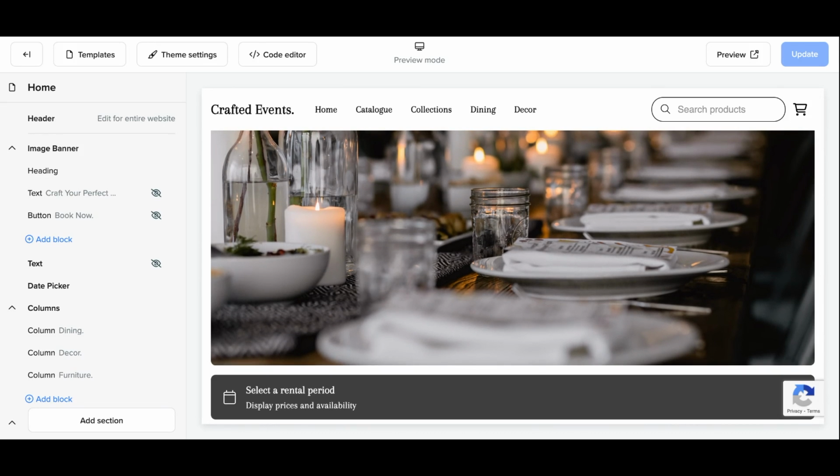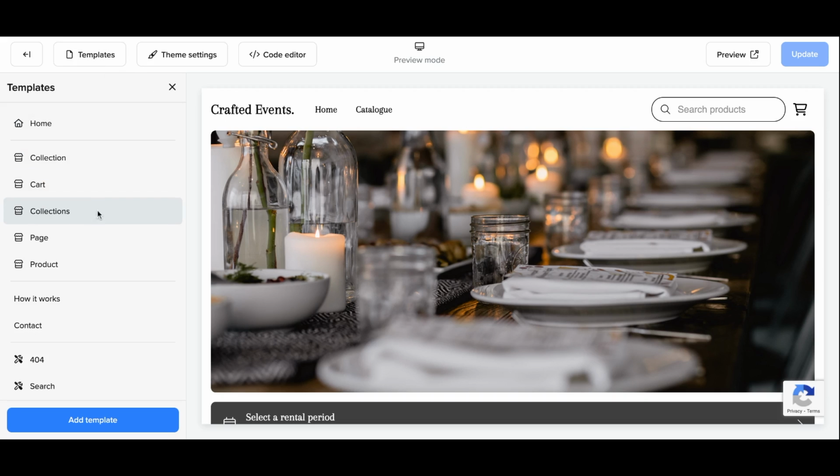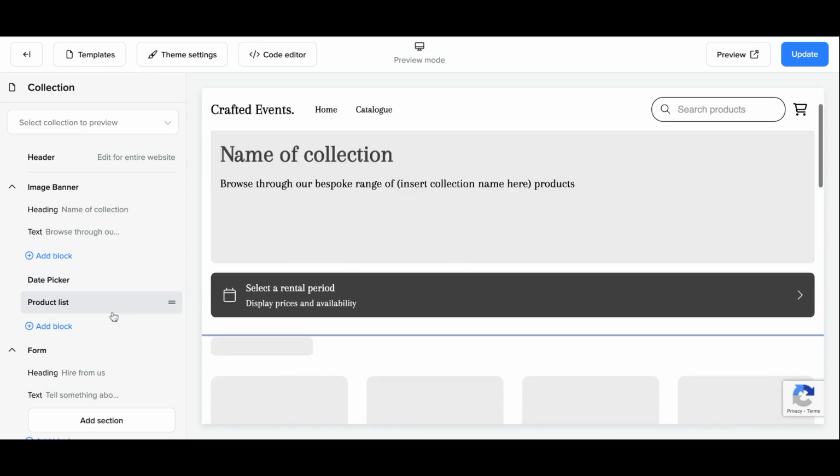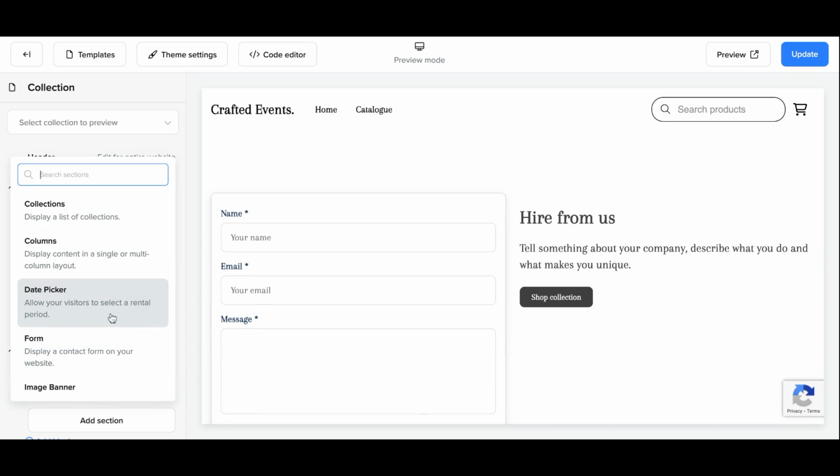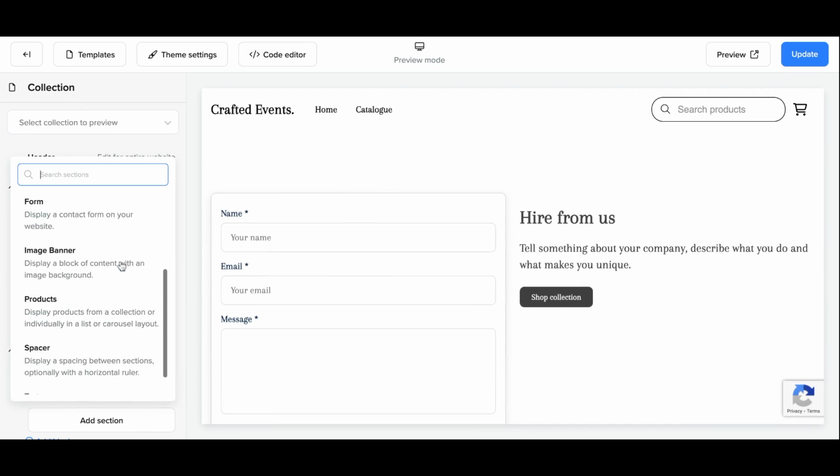So what is the difference between page templates and pages? Page templates are the pre-designed page layouts that you can apply to multiple pages at once, like all of your different product collection pages, for example. You can design them with different content blocks like images, products, and save them for future pages that you add to your website.